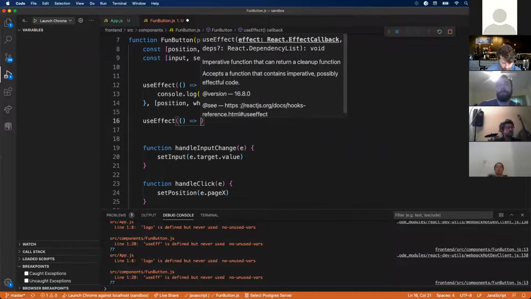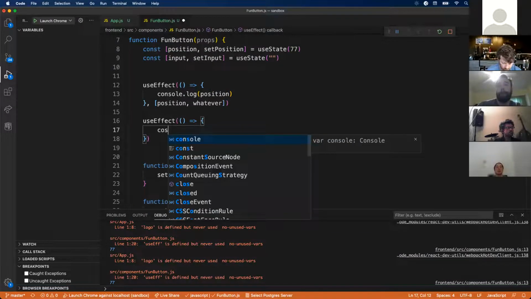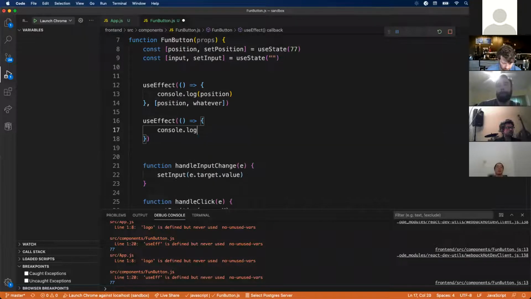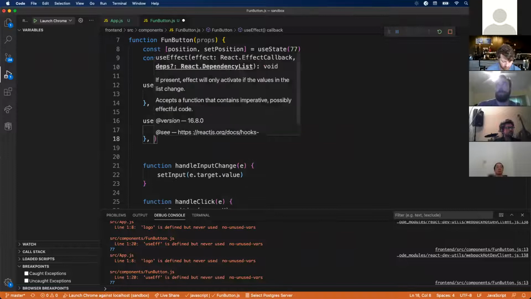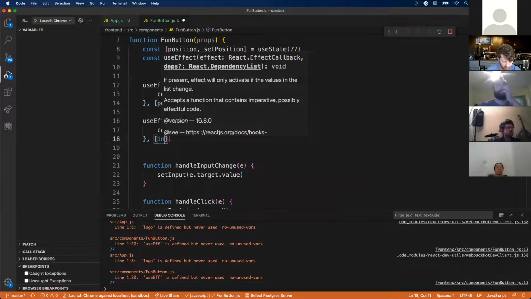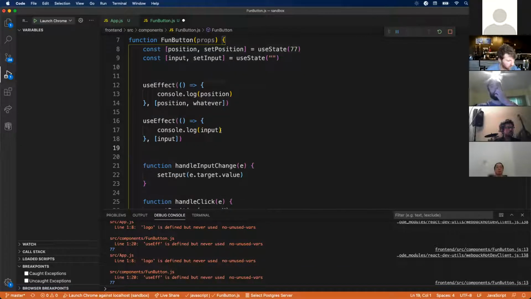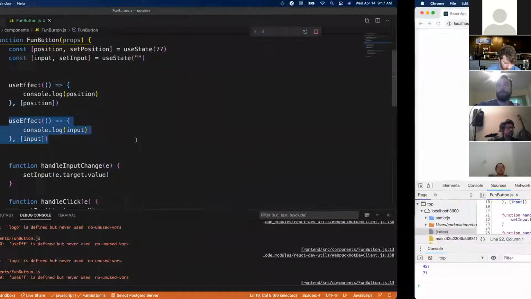So in this case, let's have another useEffect, and this will be our console log for our input value. Okay, but just like before, we don't want to fire this off every time. So I'm going to add a dependency list, or dependency array, and only print out my input when the input actually changes. Okay, so we have 2 useEffects. There's nothing wrong with that.